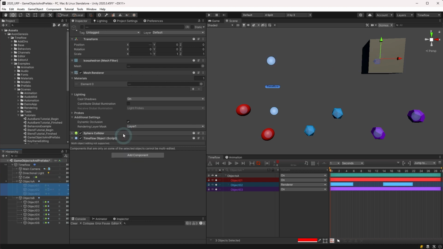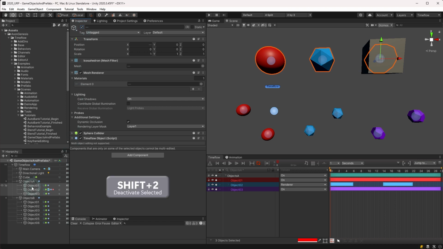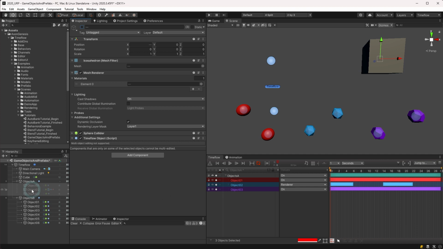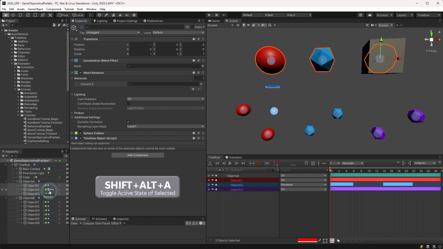These commands simply toggle the active state for the objects, same as clicking the checkbox in the inspector. With the object selected, we can use the keyboard shortcut Shift-2 to deactivate them, essentially turning them off. And if we press Shift-1, the objects are reactivated. You may also use the built-in key command Shift-Alt-A to toggle active states.